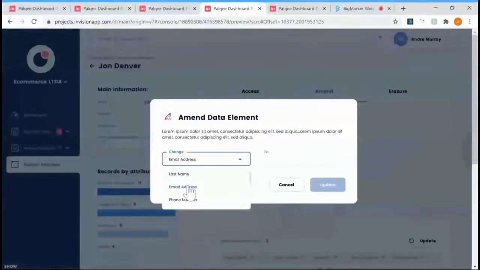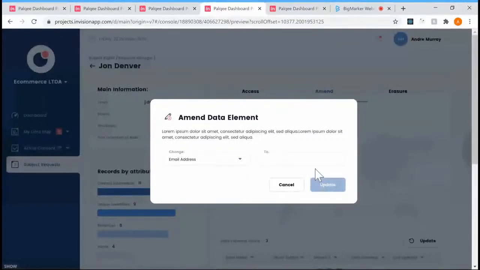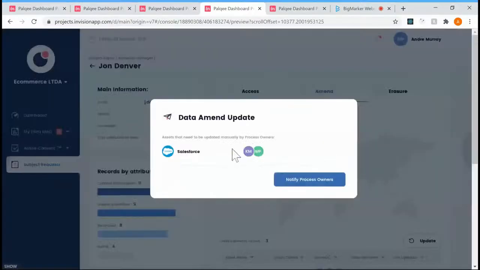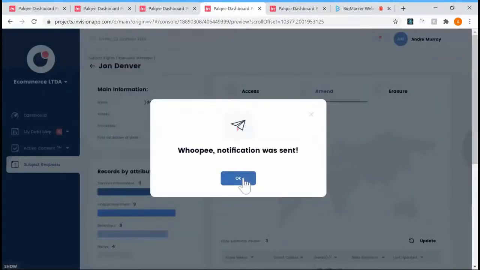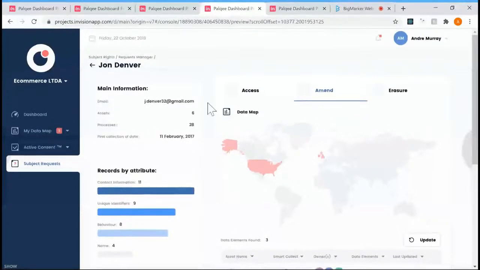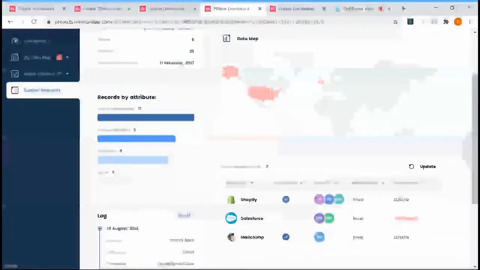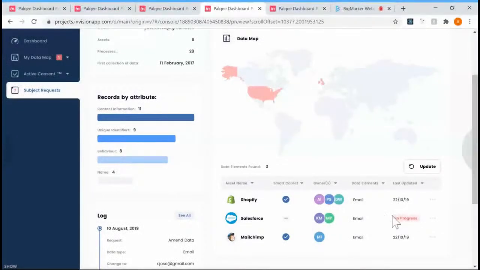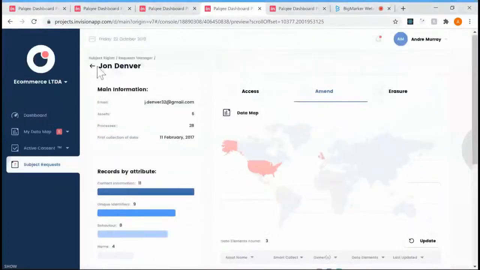So you're going to click update. The system's going to tell you what data you want to change and what is the new value of the data. And then once you input here the new value, you're going to update. And again, you still have to notify whatever process owner has to update it manually. So in every different request, there are things that can be done automatically, but there are also things that need to be done manually by process owners. And the workflow is managed automatically through the platform.